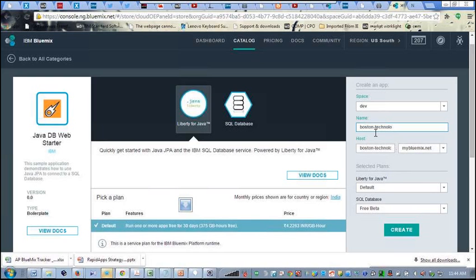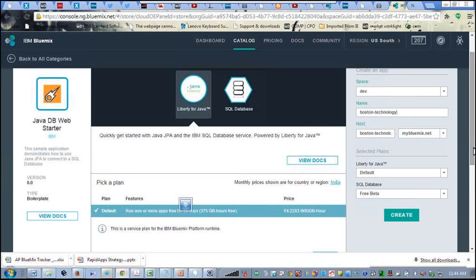As you see, it also resolves into a domain name. The domain suffix is mybluemix.net, which of course you can modify. By default, if you want to create a web application, whatever name you provide will resolve into a unique DNS name. So here I created the name as Boston Technology.